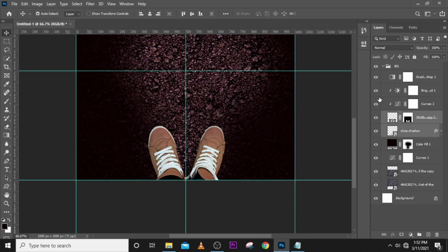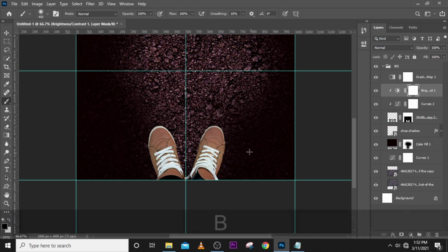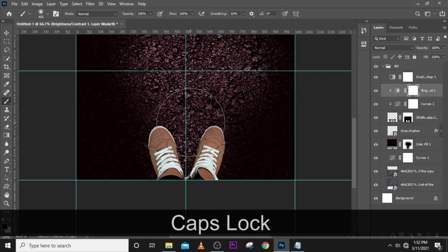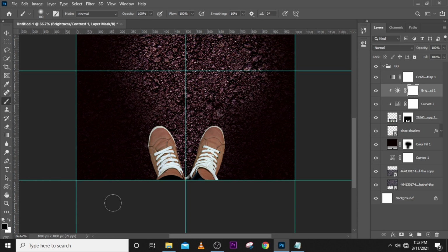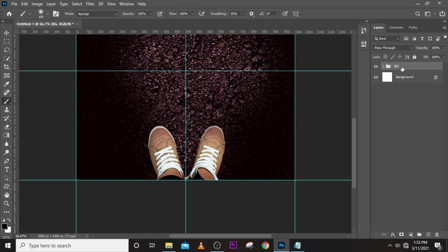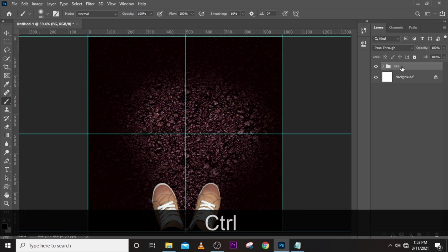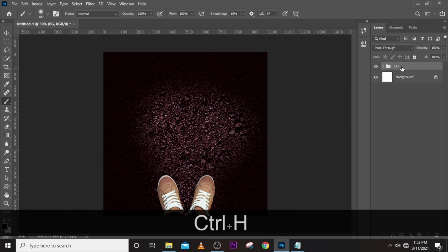Also click on the brightness. Use your brush, make sure caps lock is off, reduce the size a little bit. Also make sure here is black. Then we want to work around the lace area, and then here, that's all. It just gives it a little perspective. Okay, now great, we are done with the background. I don't know about you, but I think the background looks good.